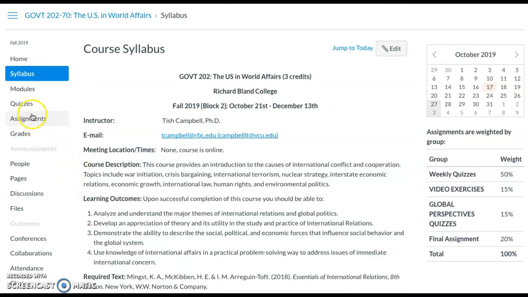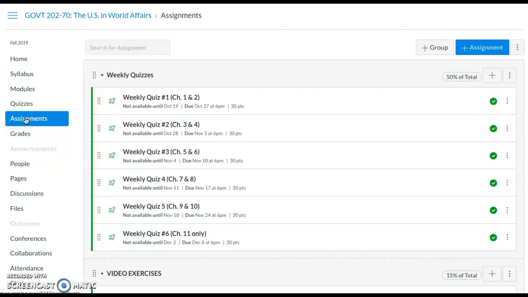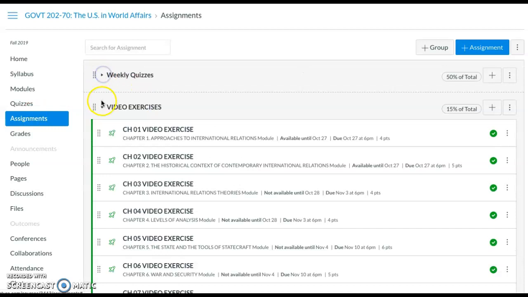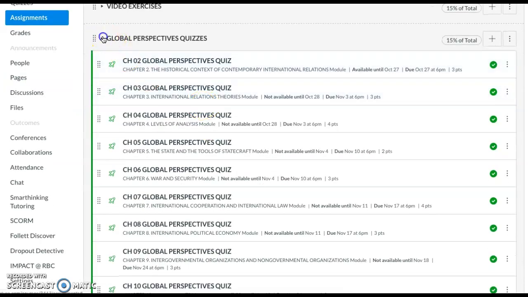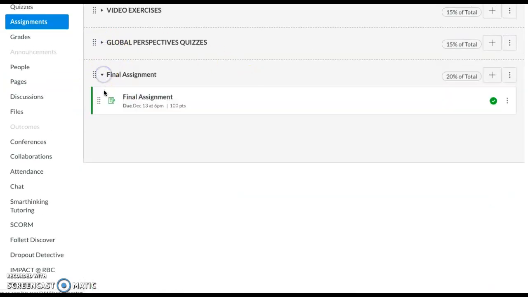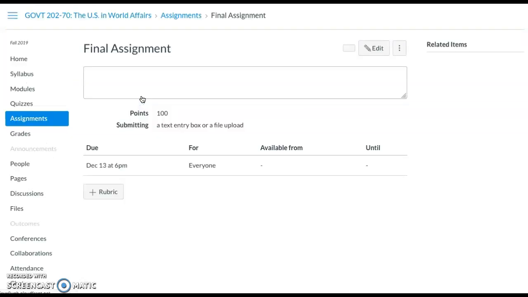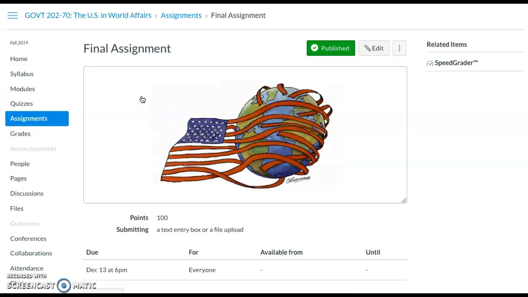So let me see. I believe, let me go to the assignments here. All of these are set up, the weekly quizzes, the video assignments. Yes, let me go and click on that. I'm pretty sure I inserted a picture here, but, there we go. So what is this picture about? I just wanted to get you started thinking. So the final assignment, your final project, will have to do with this photo. So maybe start thinking about this photo, what you think it means, interpreting it.